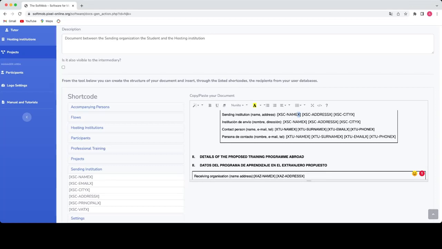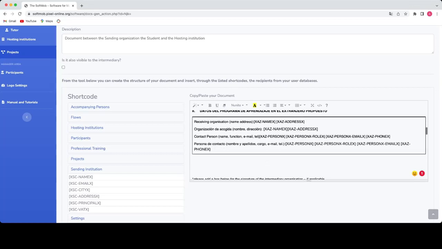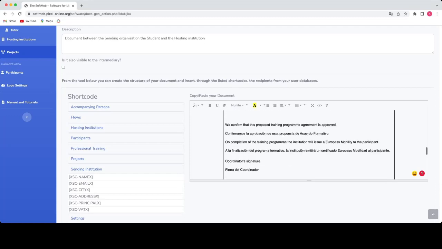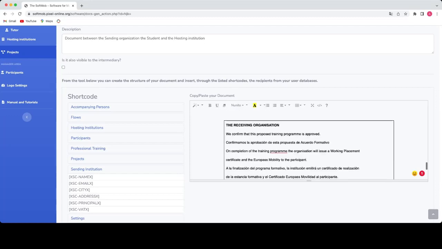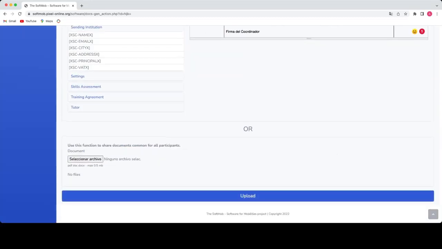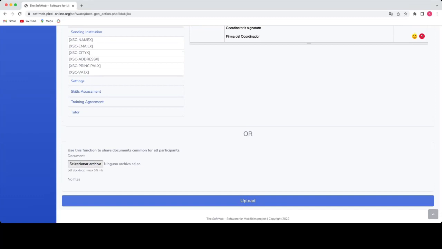So once you fill all the document, you will just need to go downstairs and click on upload. If you get used to the tool, you can also prepare the documents in advance in another program like Word or OpenOffice and upload the file.